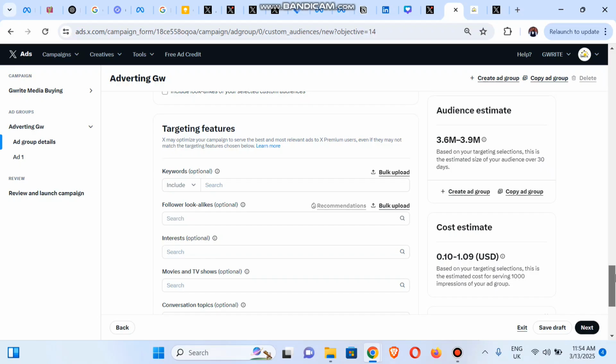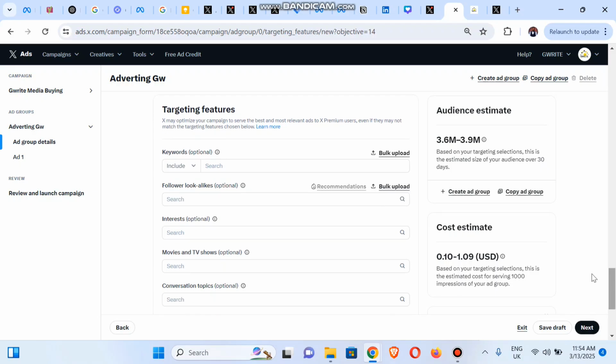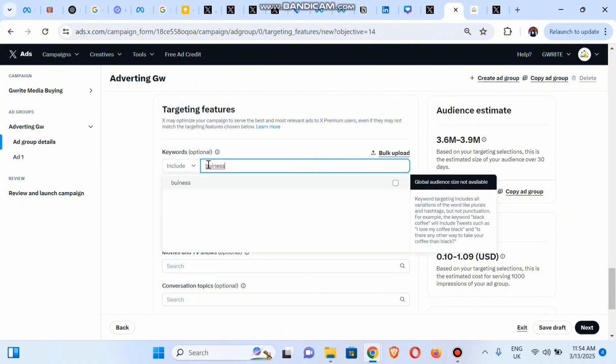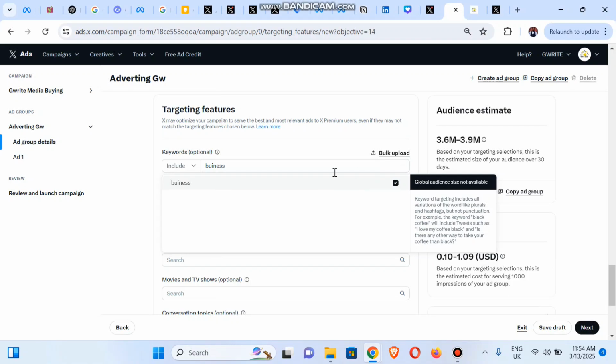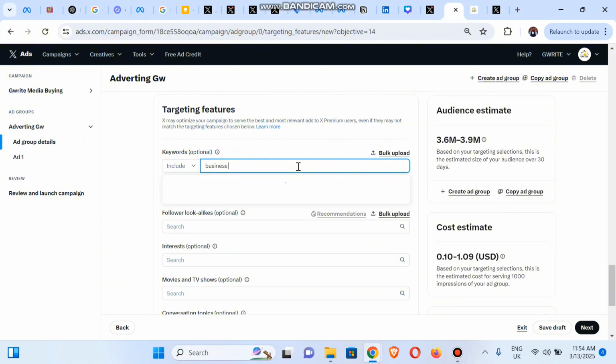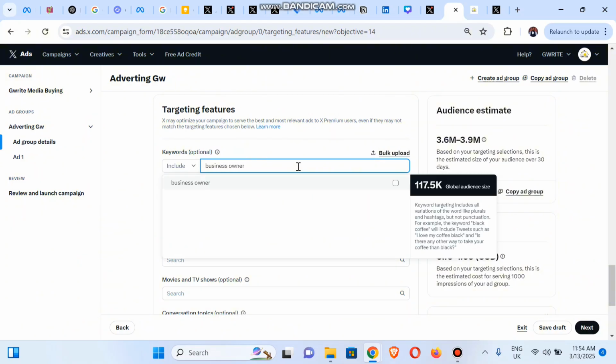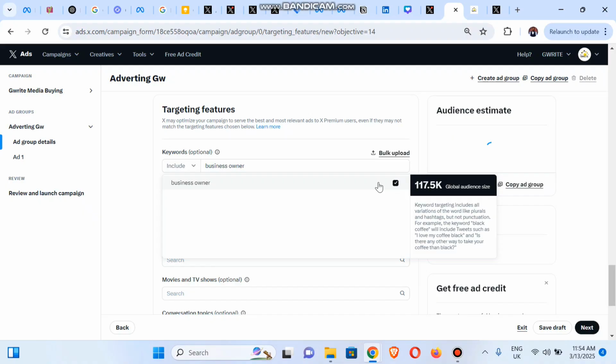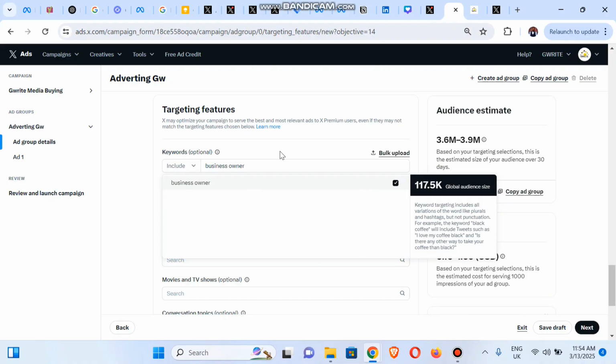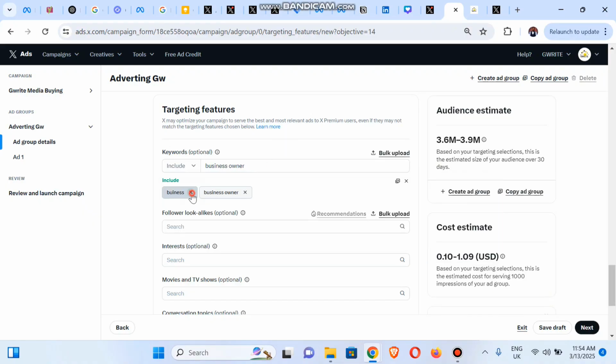So this is where we're going to do the main targeting. You could target based on keywords. Looking at business. Okay, people who are interested in business. Wow, seems like the whole. Okay, let's see. Business owners. Okay, let's take this one out. Focus on business owner. So interest should be business.